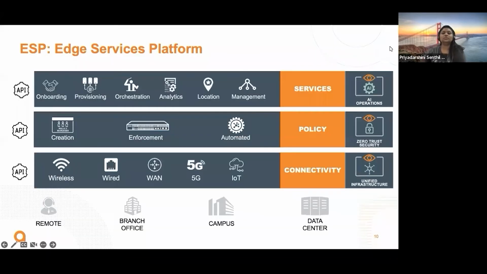With respect to these three services, I have defined a set of features that I will be talking about throughout this demo. The first feature we will look at today is zero touch provisioning, which is nothing but ZTP. ZTP is a part of onboarding and provisioning. We will see how to onboard and provision a factory default Aruba switch into Aruba Central.